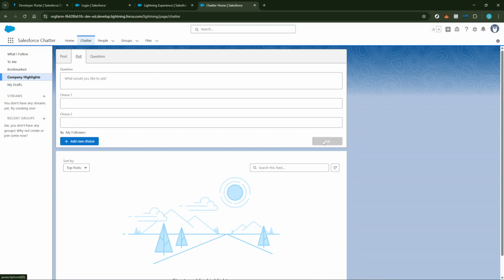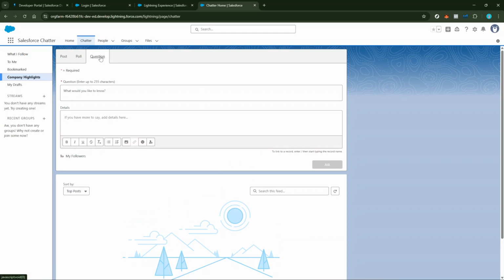Another valuable feature is the Question tab. Click on Question to pose queries to your colleagues. Provide additional details and include relevant tags to help categorize your question. After sharing, you can track the answers as they come in, facilitating a productive dialogue within your team.